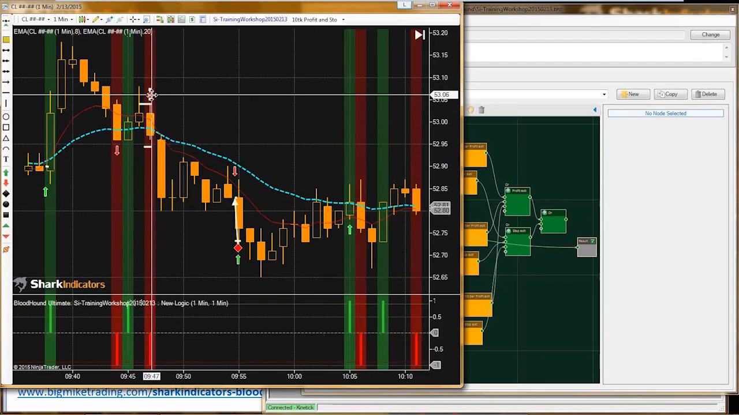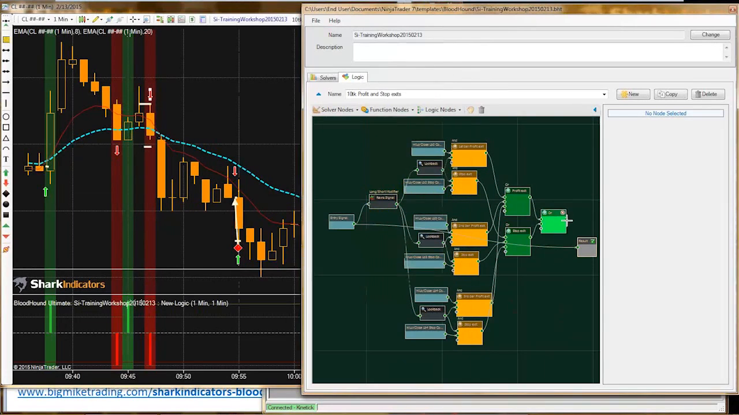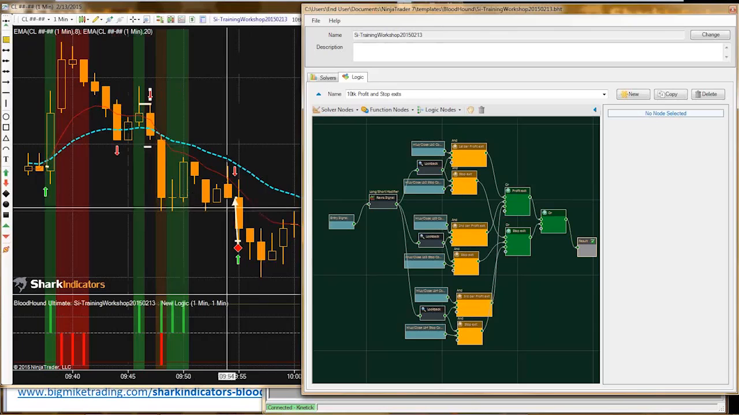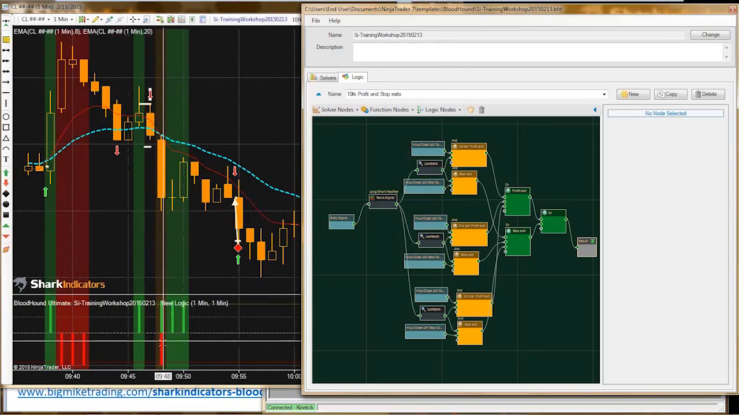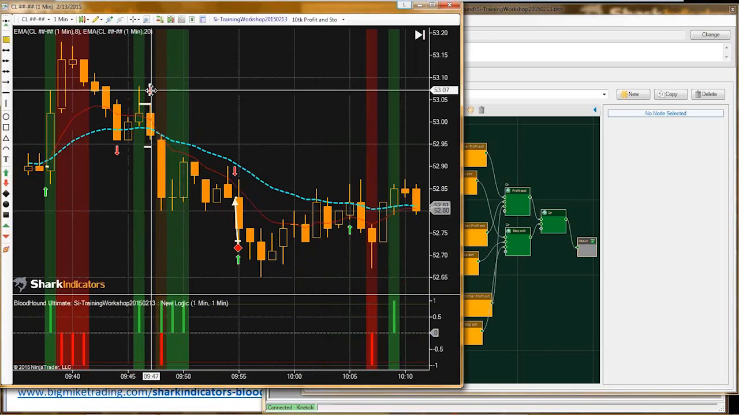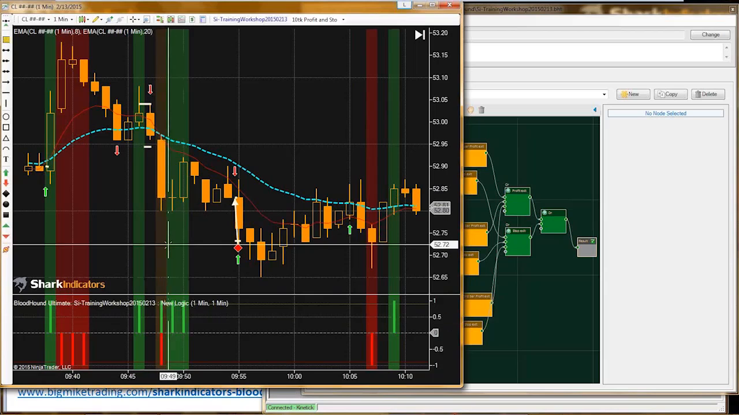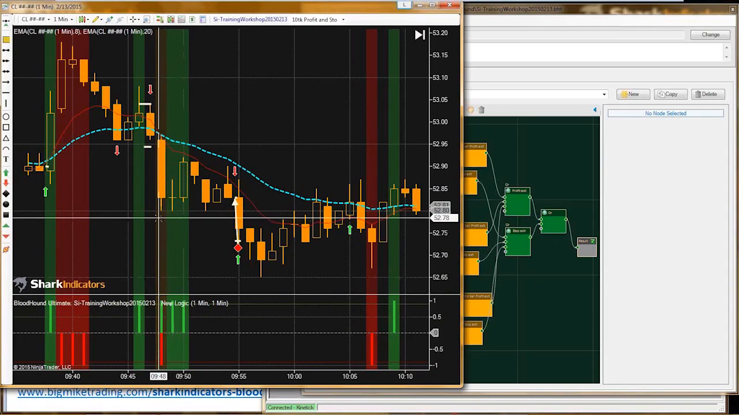Okay, so this bar had a short entry signal on it, and then it looks like we got a long, yeah, I'm sorry, we had a short entry, and then we got a long exit as a profit exit there.